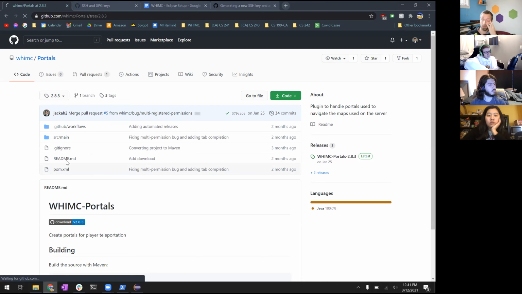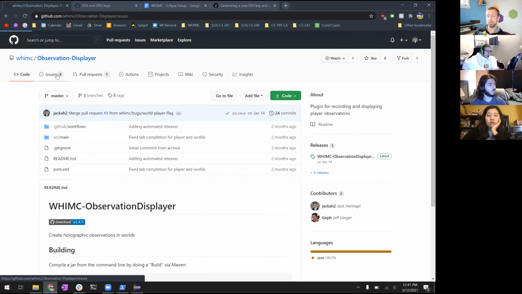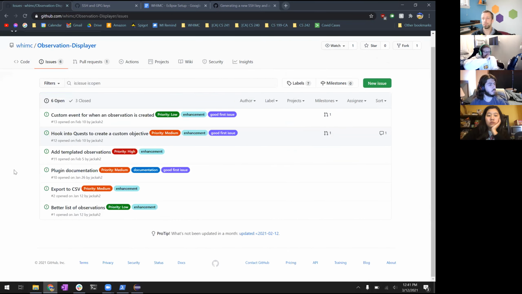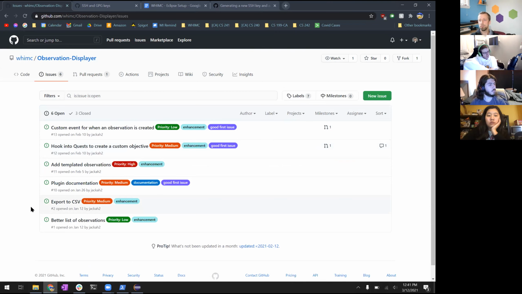So if we go to the observation displayer and go to this issues tab, you'll see that there's a bunch of things that we want to add or change about the plugin. They all have a priority and then a category that describes what it is. And then some of them have this good first issue. These are things that I deemed easier to implement.